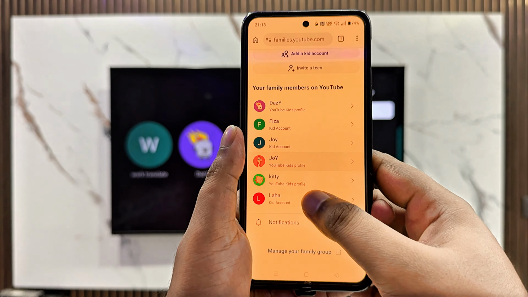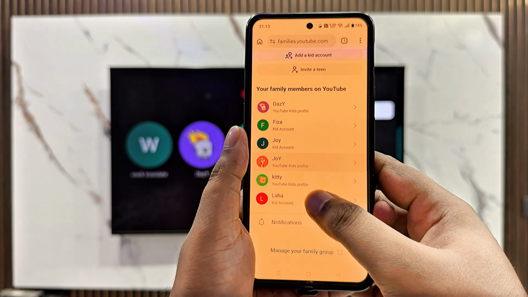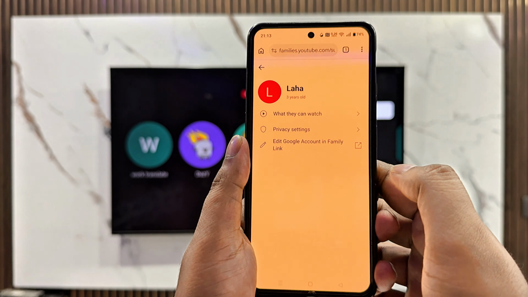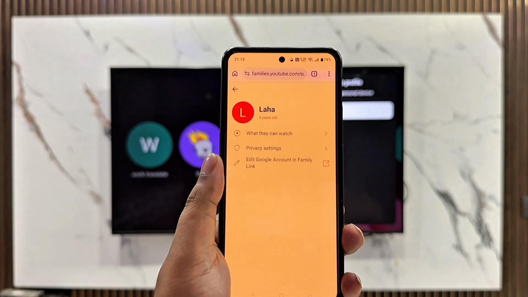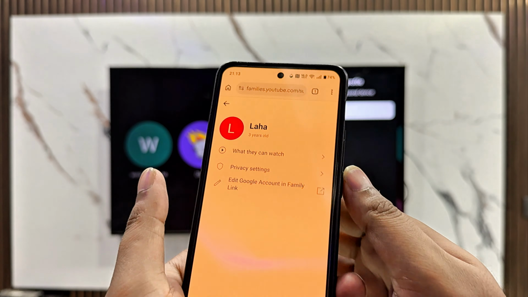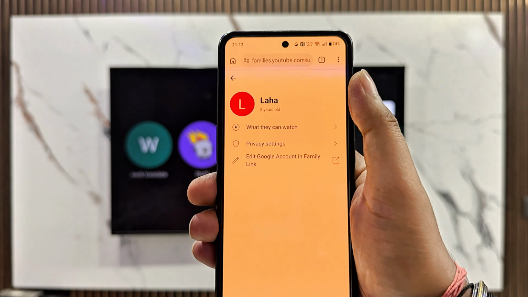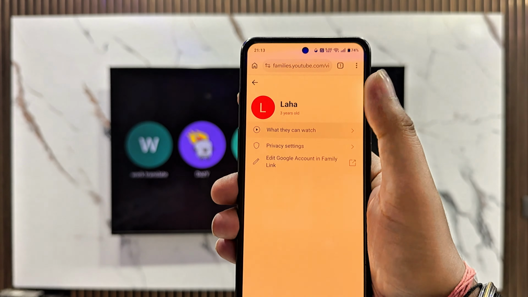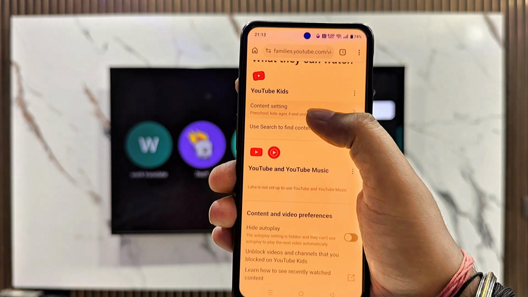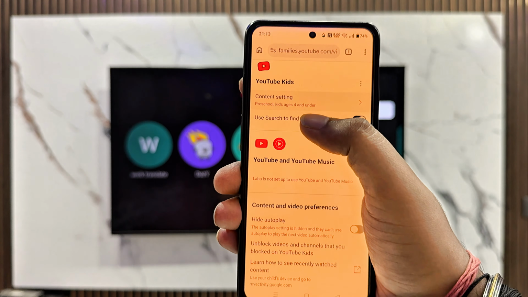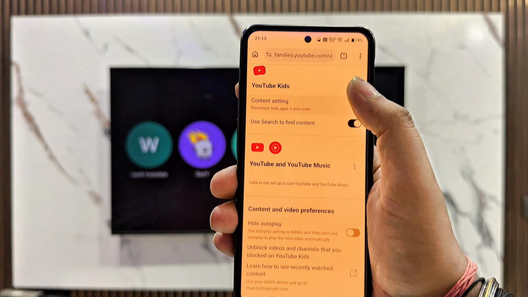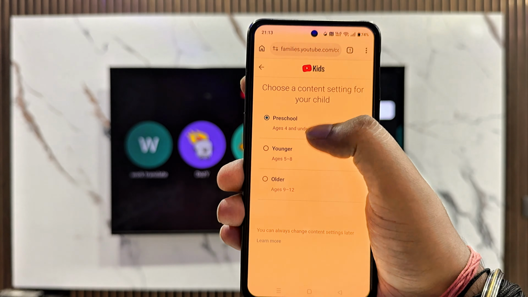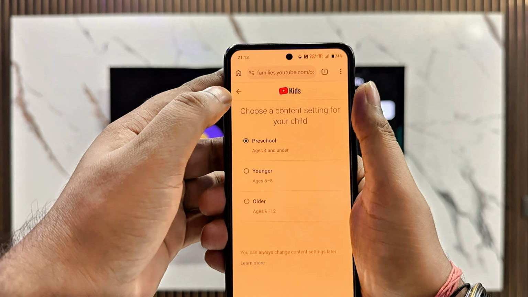As you can see there, the fresh account has already been created on the mobile. Now let me explore that. So here are the options. You can check by default according to your preferences. Let me just show you about it. So here is one option which is what they can watch. So click on that. Here are some settings like content settings. Here you have to select the age and the school level which you have already filtered according to the creation of the account, such as preschool, younger and older. Now move back.